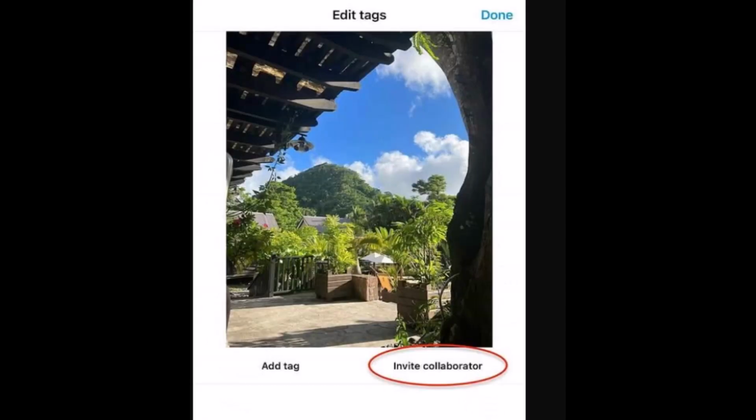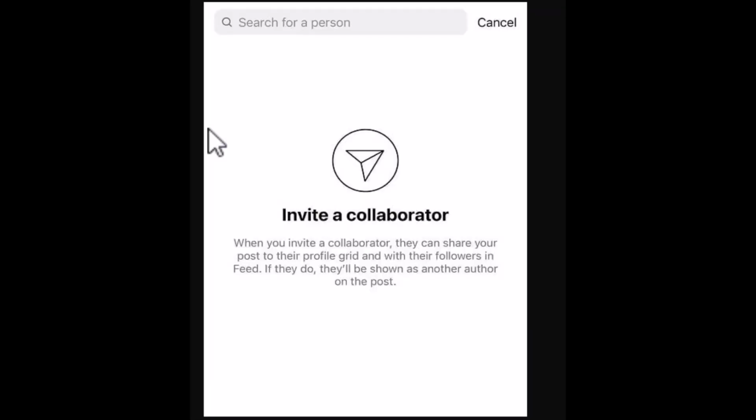As you tap on tag people, on the next page you'll have two different options, that is add tag and invite collaborator. In case you want to tag friends and family on your Instagram, then tap on add tag, and after that you can mention people on your post. And in order to collaborate, you need to tap on invite collaborator, and after that you need to search for the person that you want to invite or that you want to collaborate with.